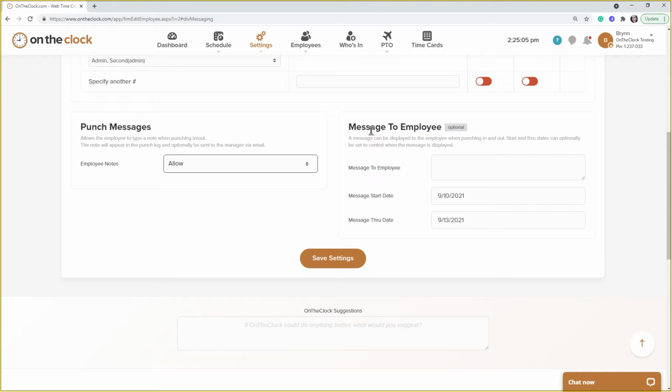And then we do have right here message to employee. Again, this is just like that global message option that we talked about, but this is that more personalized one. So maybe if I wanted to put happy birthday in here and then select the date ranges that I want that message to display to the employee, I can most certainly do that right here in this section.